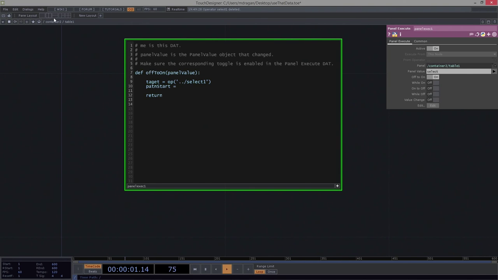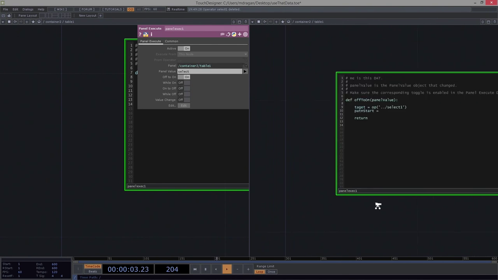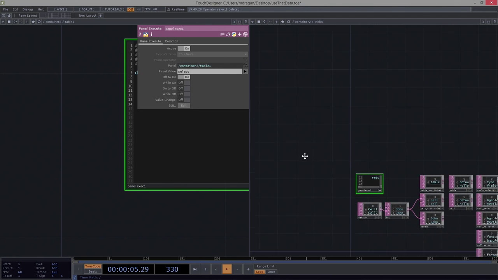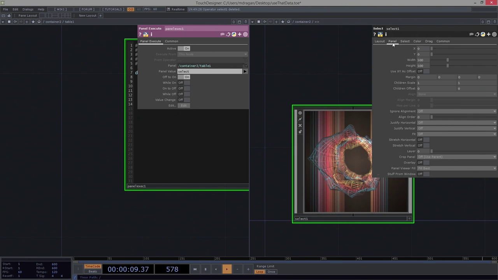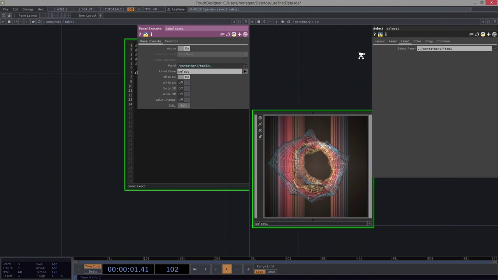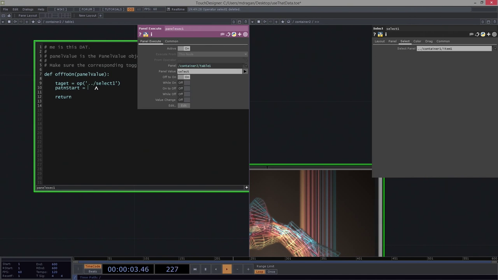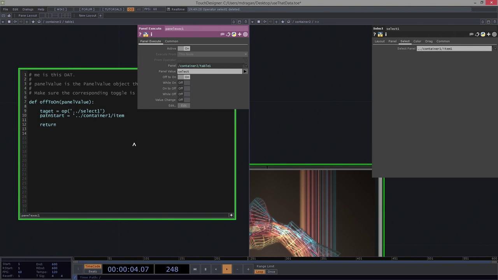And in fact, if we split this, we could back up here and we might even look at that parameter. Let's go to select. And we can see that the path start is a string that starts out ../container1/item, and then a digit is added to the end of that. Excellent. Well, we happen to know that we just want to add a number to the end of that.